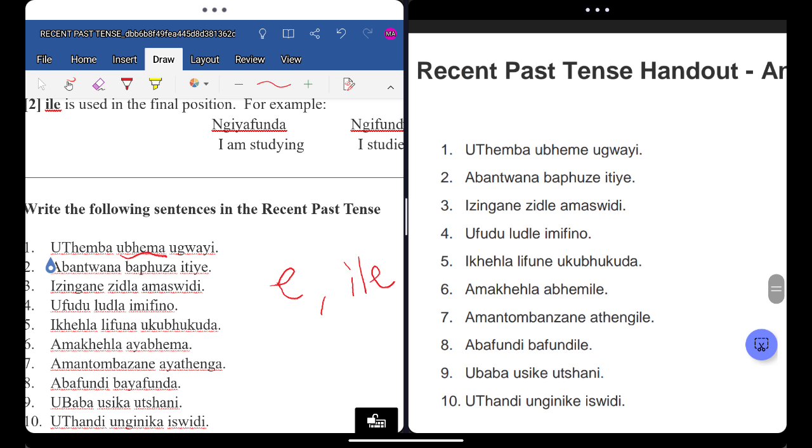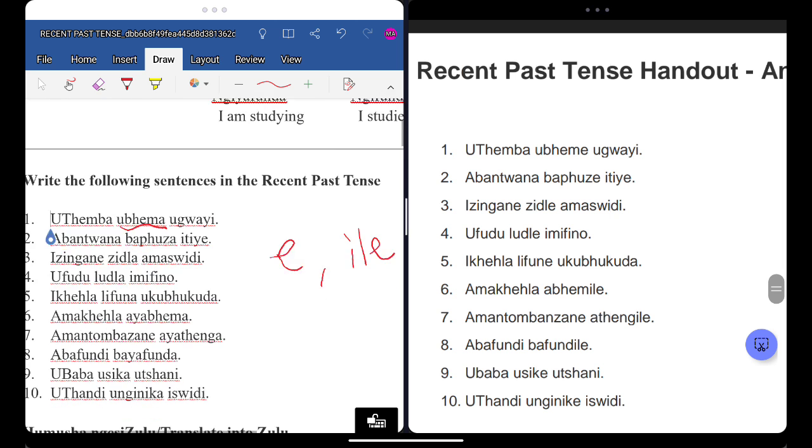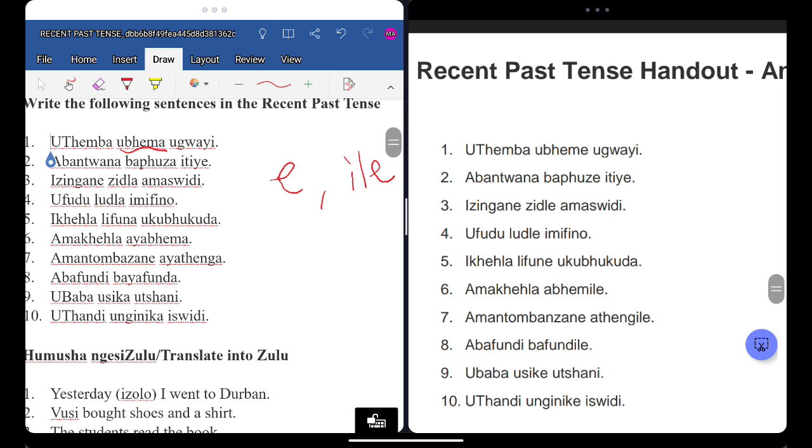The reason they put E and not Ile is that there is an object in the sentence. Take the sentence, Utembe smokes cigarettes. When you say he smoked cigarettes, it's past tense, but it also refers to what he did, cigarettes, so it has an object. But if I say Tembe studies, and in the past tense Tembe studied, there is no object, then I'll use Ile.